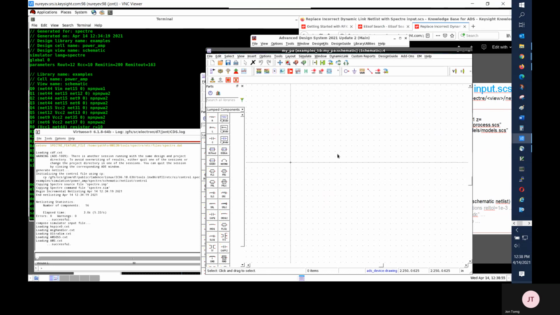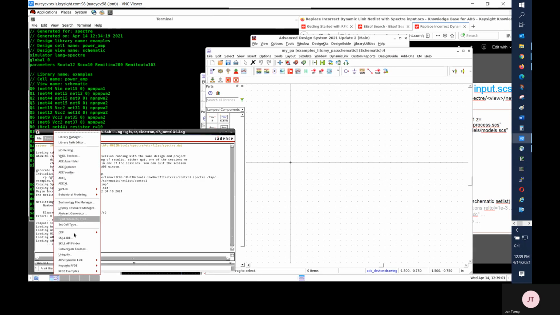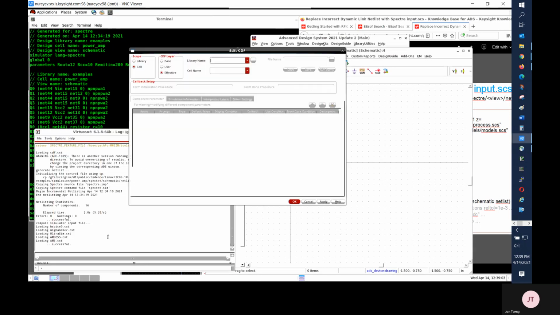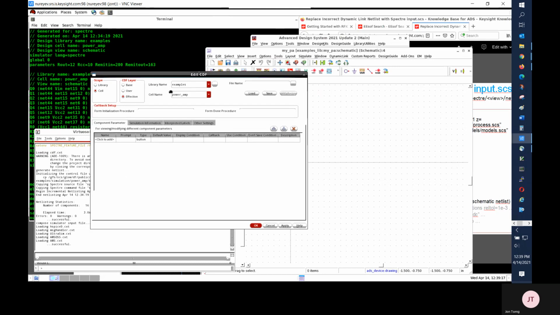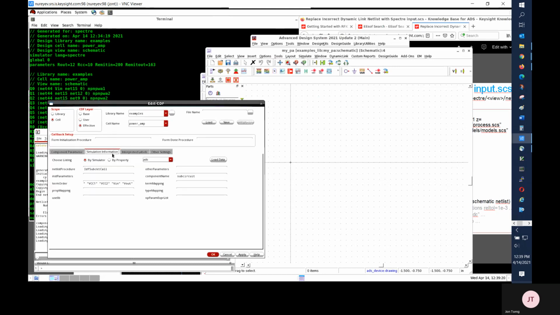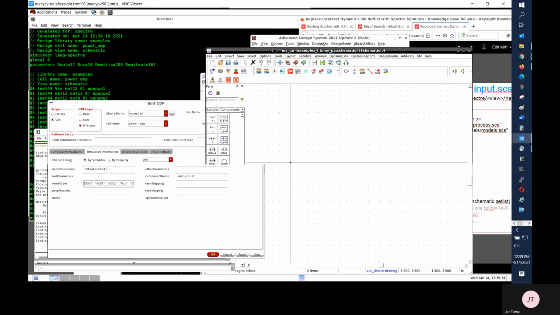As we saw earlier in the dynamic link component, it needs the list of ports. I will look up Cadence CDF, component description format, in the simulation information section. The term order parameter contains the list of port names in order. So I will create the list of ports in the ADS schematic based on the term order parameter.